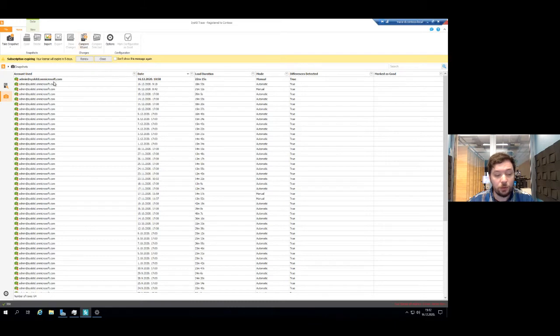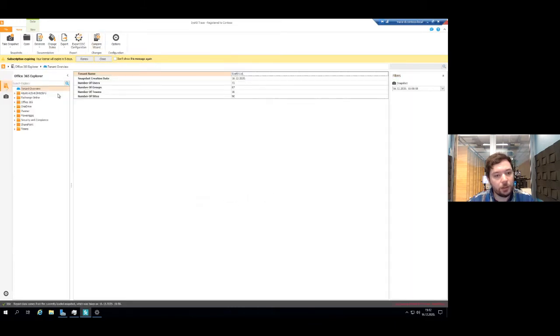So once you have the snapshot, then you open it, and you're going to end up on a screen like this. On the left-hand side, I see all these different reports, Microsoft 365 settings and services. In the central part, I see my report, and on the right-hand side, I can see different filters for different reports.